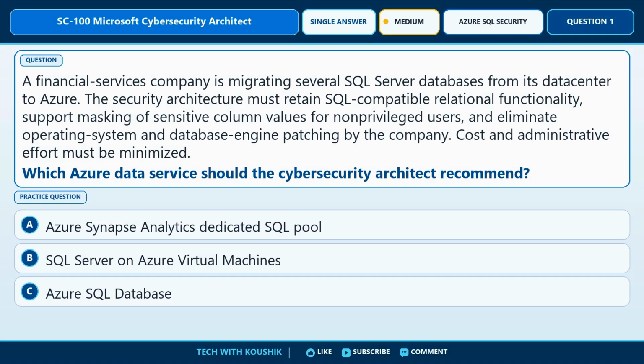Question number 1. Scenario. A financial services company is migrating several SQL Server databases from its data center to Azure. The security architecture must retain SQL-compatible relational functionality, support masking of sensitive column values for non-privileged users, and eliminate operating system and database engine patching by the company. Cost and administrative effort must be minimized.